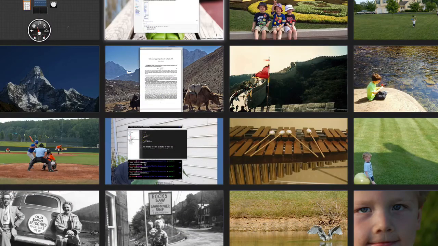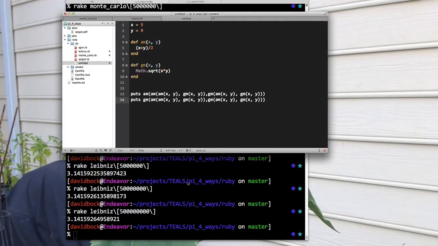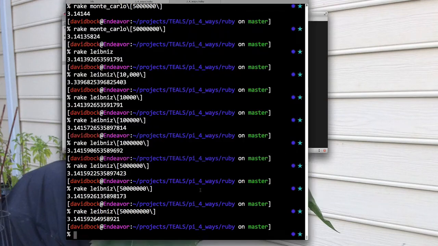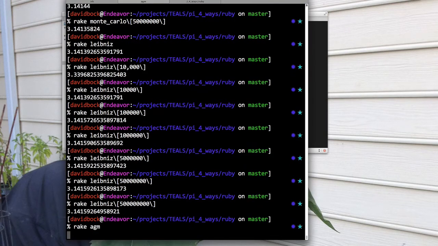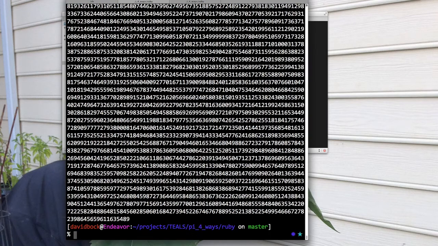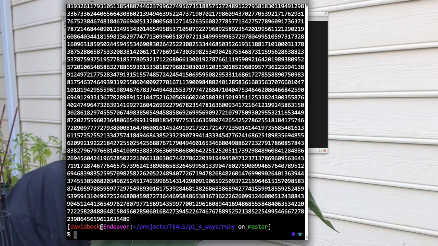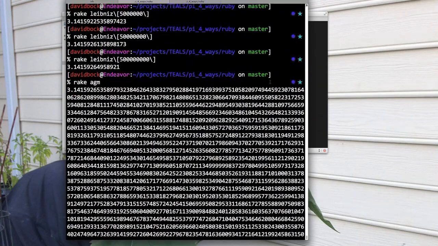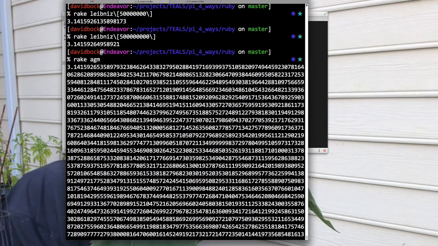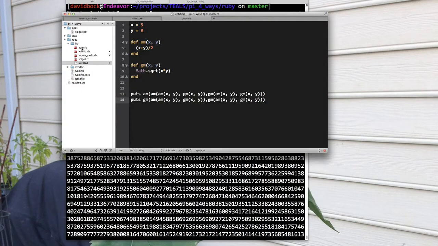Now, we took about 120 seconds to compute out to 5 or 6 digits randomly, and then about 20 seconds to compute out with the Leibniz formula. So let's rake AGM. Whoa. And that just computed several hundred digits of pi in a second. That's pretty awesome. Let me show you the code.